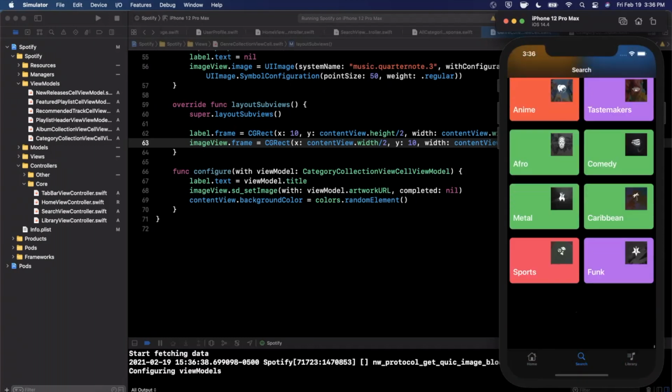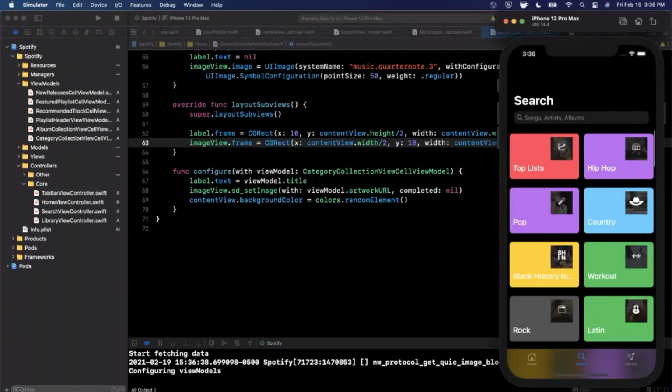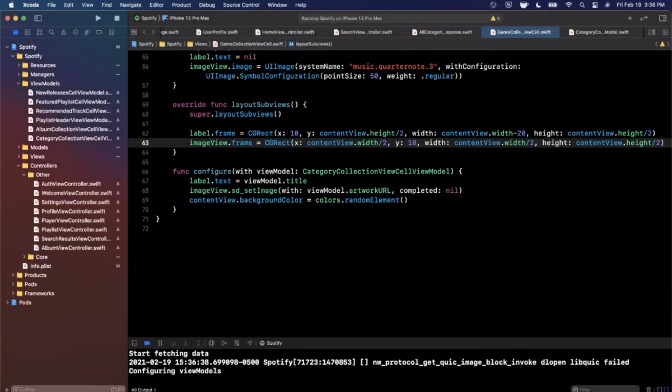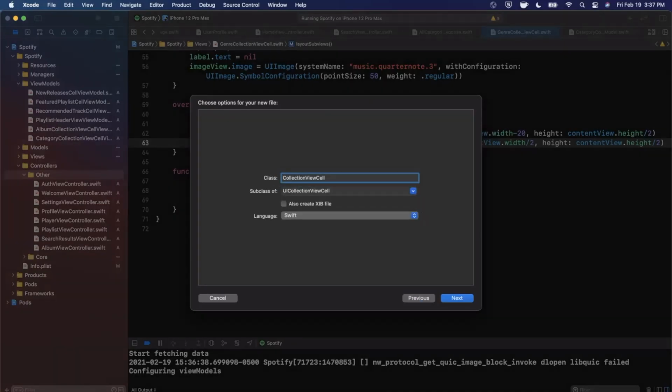We've got quite a few of them. When a user taps on it, we want something to happen. So what do we want to show? So we probably need another controller. So I'm going to right click other and create new file, Cocoa Touch class, UI view controller, and I'm going to call this a category view controller.